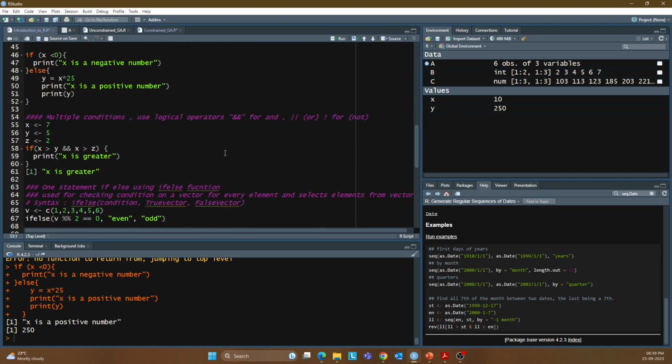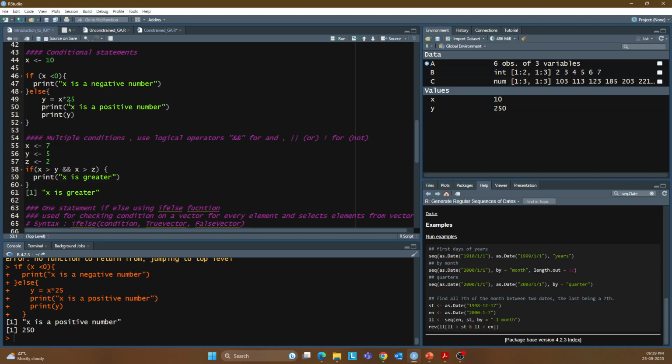Now, suppose there are multiple conditions. Here we have only one condition, x less than 0. If there are more variables like x, y and z, and you want to check that all the variables meet some conditions simultaneously, then you can use logical operators. For example, use and, the two ampersand symbols, which means both the conditions are met simultaneously. That is, x is less than 0 and y is less than 0 means both the variables are less than 0.